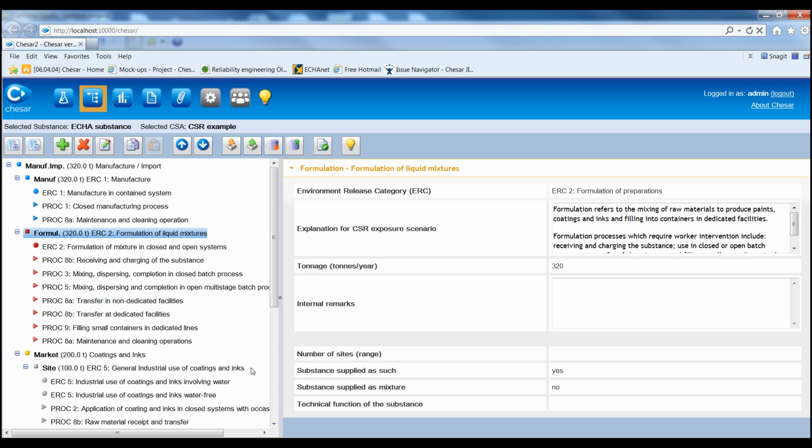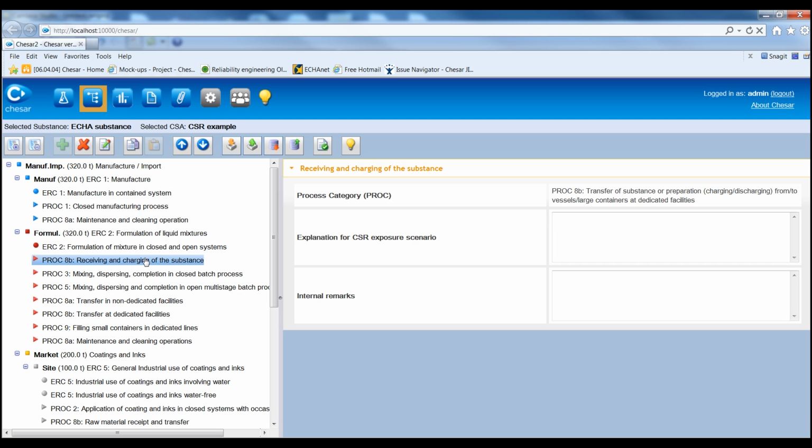In the main toolbar, other functions are available to the user. They are copy and paste, which allows users to copy uses and contributing scenarios, including their descriptions and assessments, within the life cycle tree. Move up and down, allowing users to move uses or contributing scenarios up and down to sort the life cycle tree.